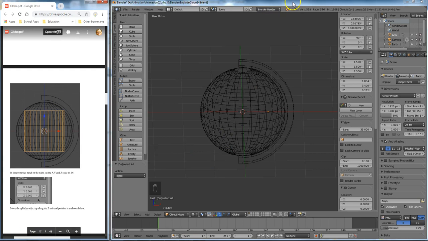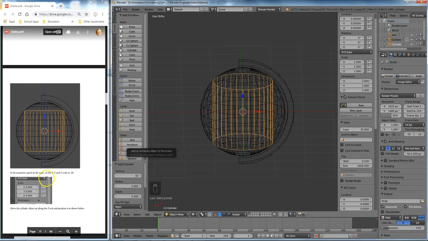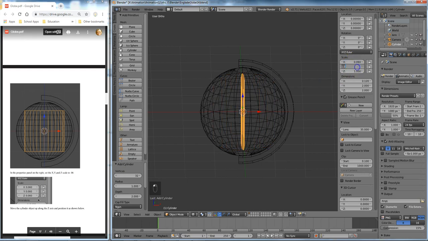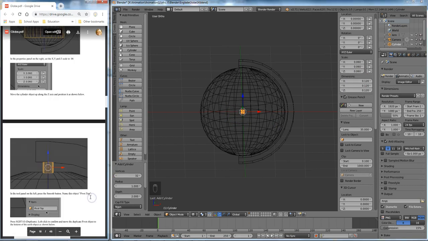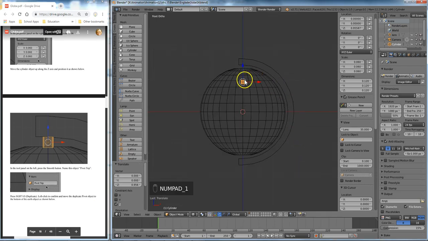We're going to Shift A, we want a mesh cylinder. Where are you, cylinder? There we go. In the XYZ, scale to 0.06. That is very tiny. 0.06, not 0.6, 0.06. Okay, so that is very tiny. And they want us to move that up here. There we go. That's much better. I went into the front view, which is number pad 1. All right.